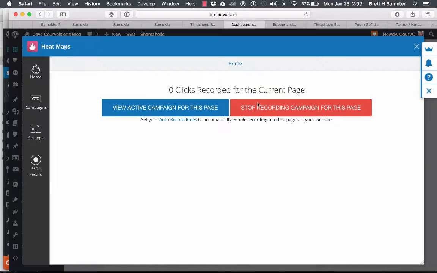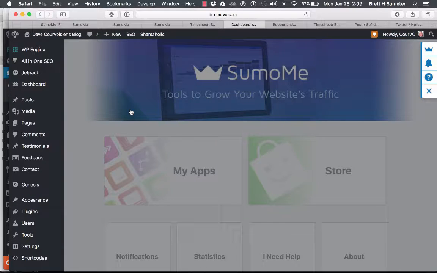So I went into heat maps, and I see this button. Now this is one of the areas where I initially get confused. I'm in the back end of WordPress, and I've already realized that this is a bit of a mistake. And I look at this, and I see that it says stop recording, so it must mean that it is recording. So I want to view my active campaign for this page to see some results or something like that. And when I click that, there's nothing.